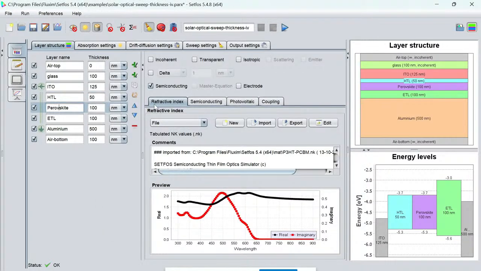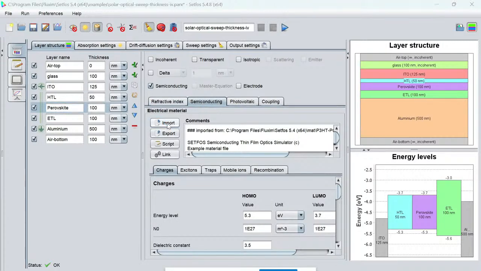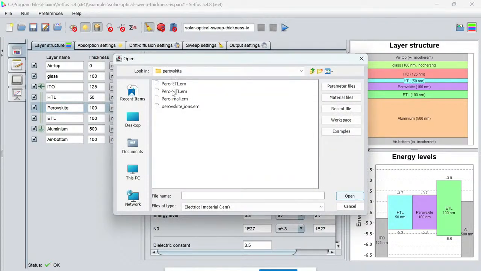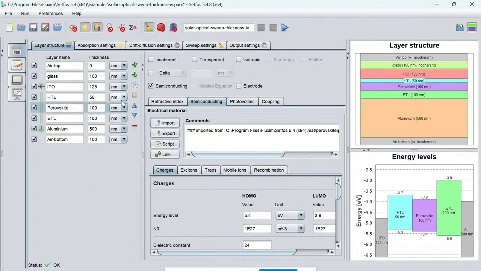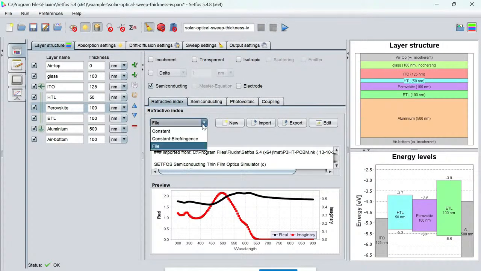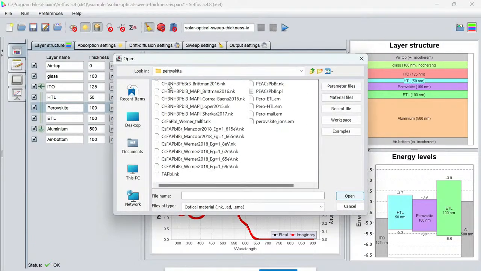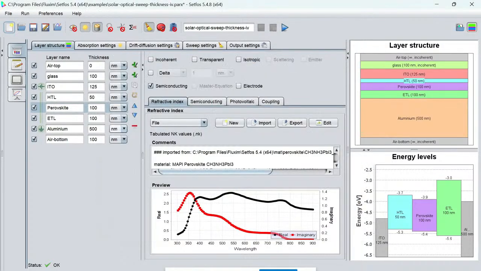Next is this perovskite layer, where I have to define the perovskite layer's semiconducting properties. So the ion transport I imported, and the refractive index I also need to import: the optical property as well as the electrical semiconducting property file. This is the NK refractive index for CH3NH3PbI3 and different other perovskite layers. I can take whatever convenient material I want and click on open.